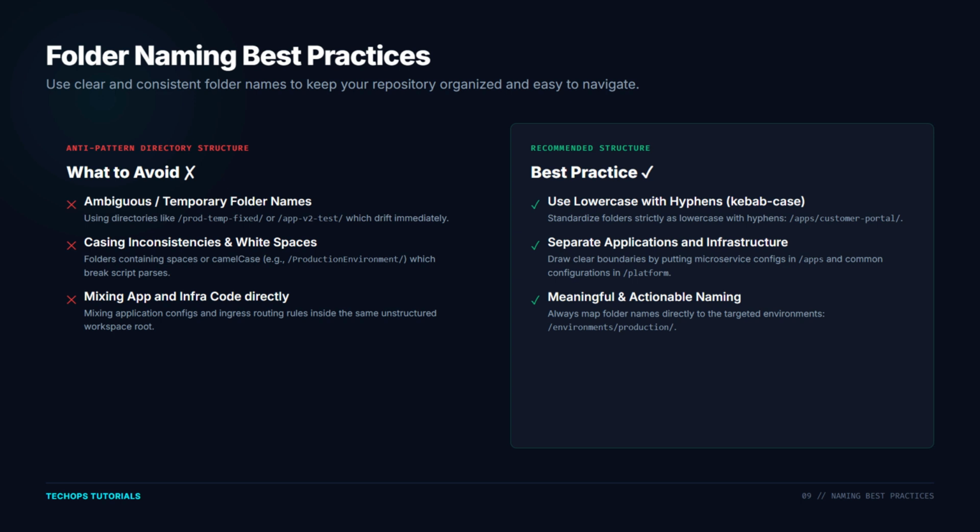On the right are some recommended practices. Use lowercase letters with hyphens for folder names. Keep application and platform resources in separate directories, and choose folder names that clearly describe their purpose. Following these simple practices keeps your repository organized and makes it much easier to maintain as it grows.